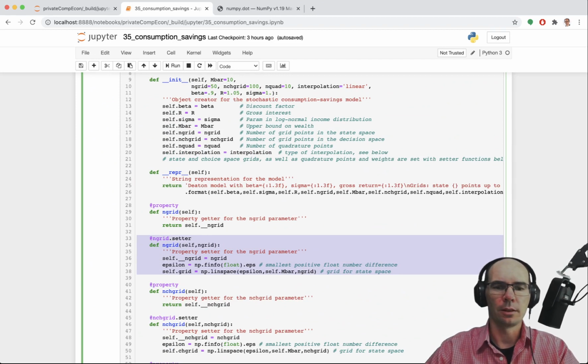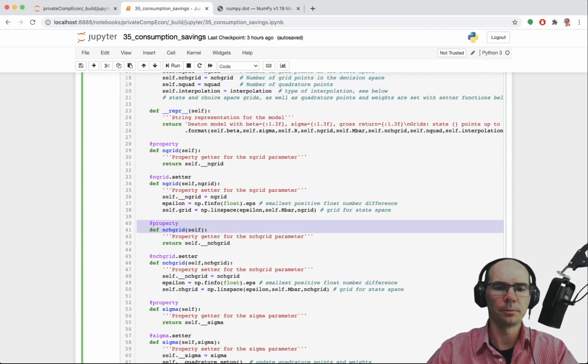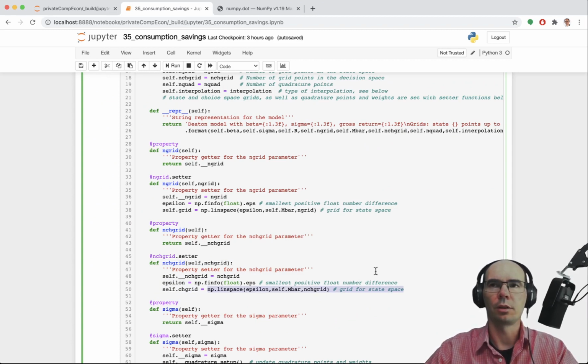You see? And the class then becomes more dynamic, because now we can change the properties of this model on the fly and do not have to reinitialize the model altogether. And we can easily compare solutions that are produced on grids of different roughness, or different discretizations. The same goes for the grid over the choice space: the changes in nch_grid are tracked, and every time nch_grid is assigned, the grid for the choices is created over and over again.